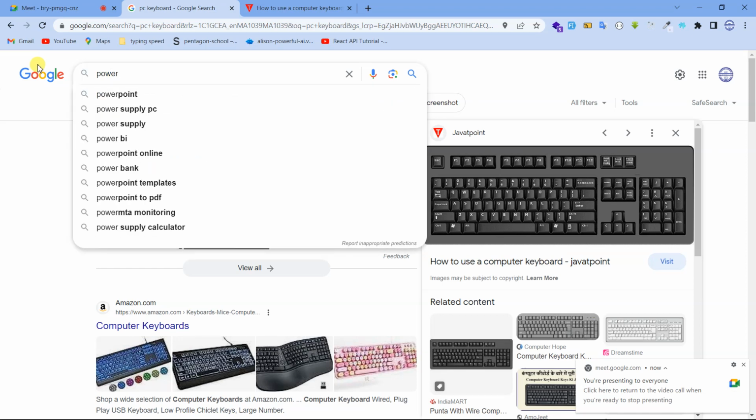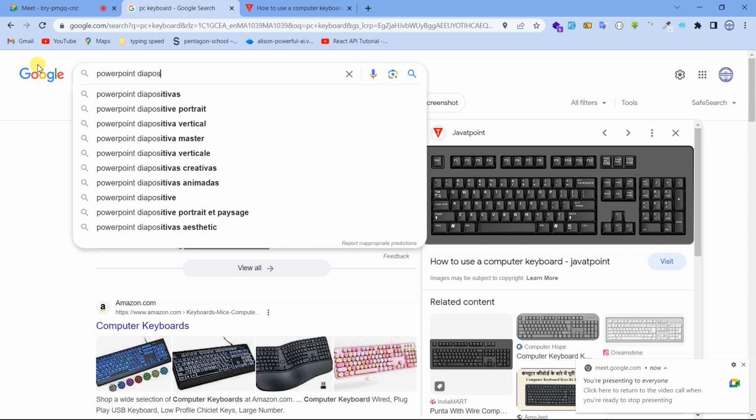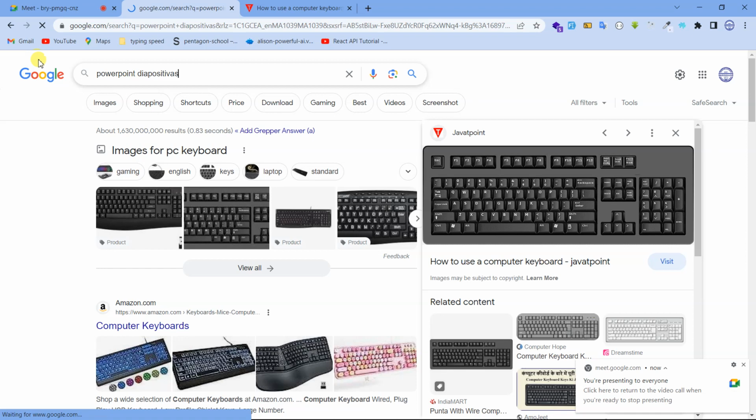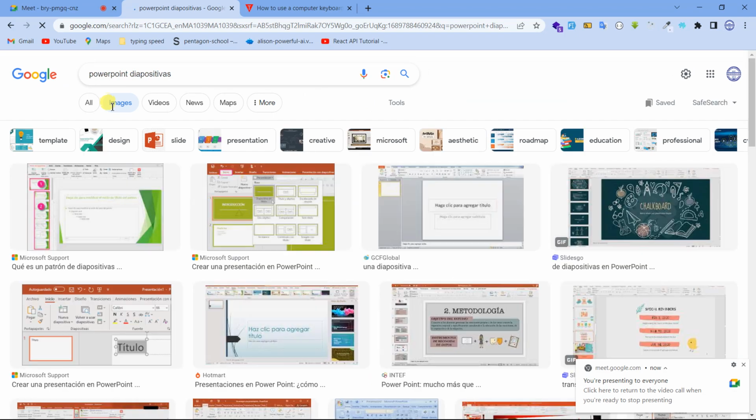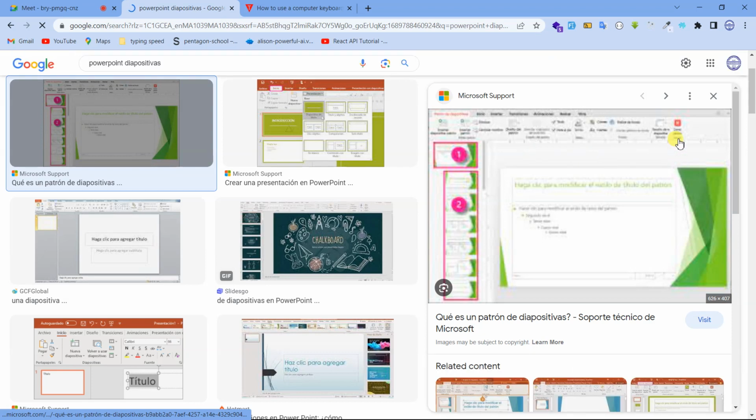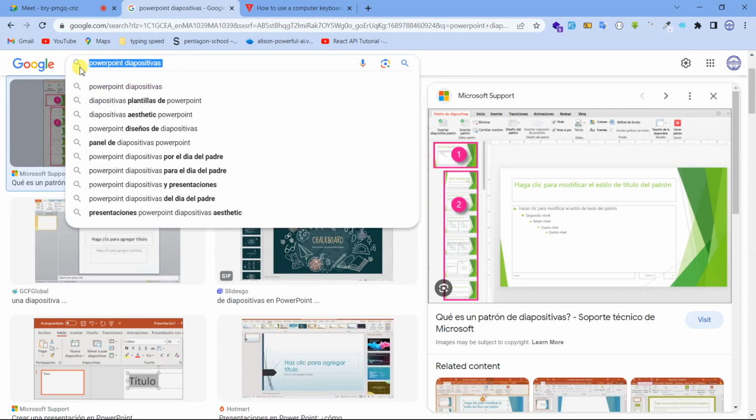PowerPoint, diapositive. Let's see here, video, images. Click on images. Let me show you. I think this one is related to what you have on your screen. This is Windows Vista. As you should know, French version. Okay, let's say PowerPoint. I think I need to change mine to the French version.